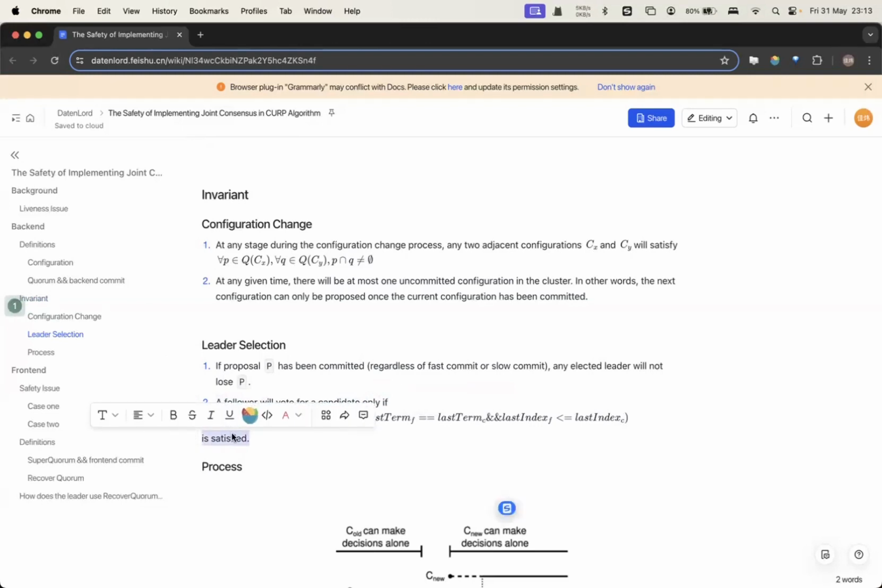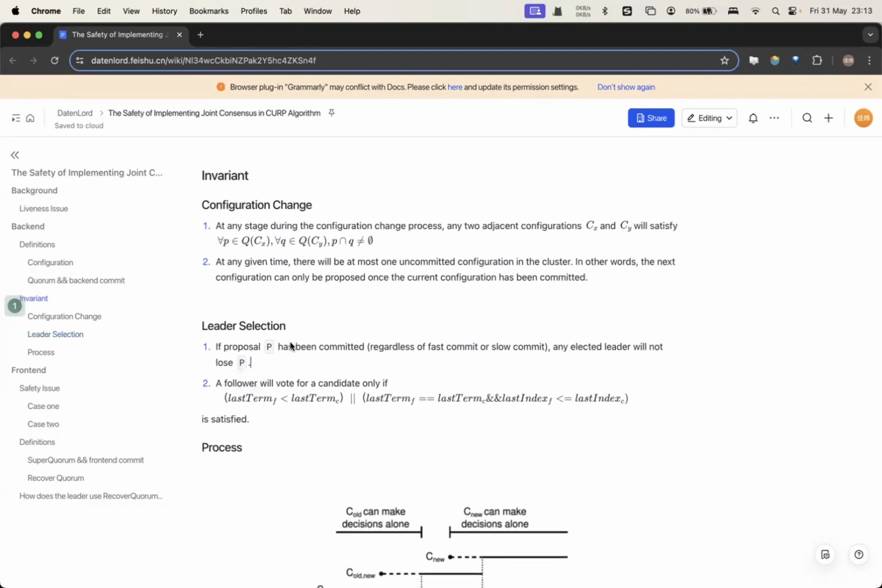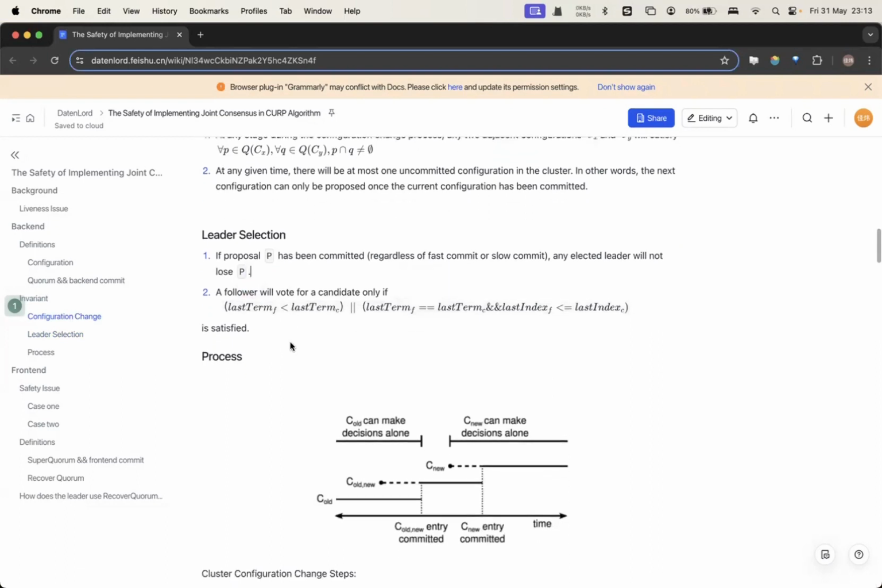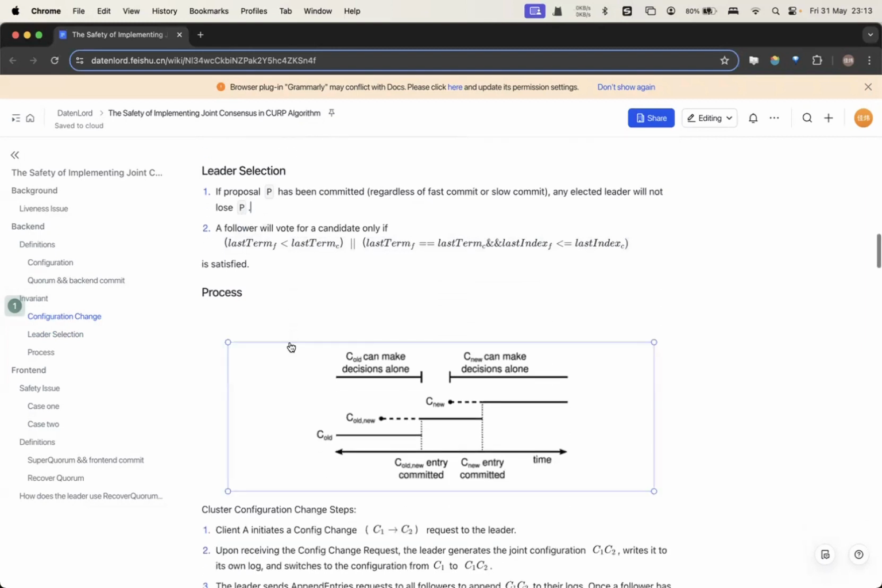And these two invariants describe the safety requirement of distributed consensus. So let's take a look at the membership change configuration.